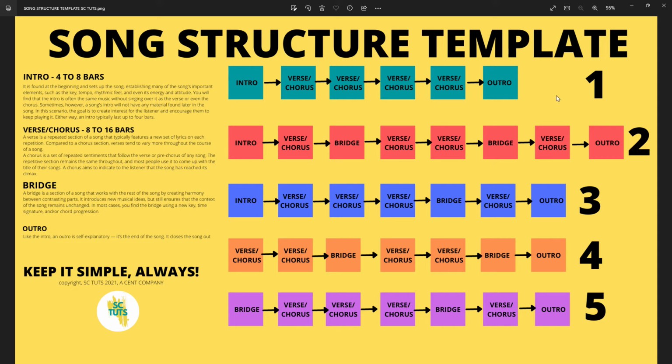So the first three are very popular. You hear them a lot in songs. The last two are not so popular, where you just start with the verse or the chorus immediately, no intro. Then it goes verse, chorus, bridge, verse, chorus, bridge. After the bridge, you have the outro. Some songs also start straight up with the bridge. So these last are not so popular, but once in a while you may come across them.